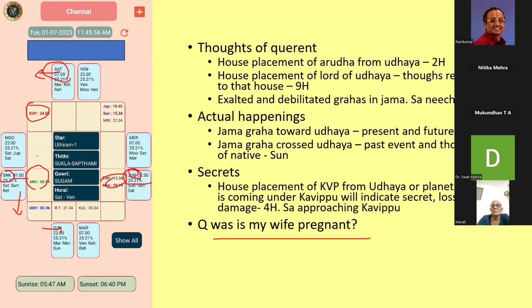Ram sir, just for a reason I'm asking, if someone is asking whether my wife is pregnant or not, and you confirm it by the chart, later a subsequent question comes: how will the pregnancy be, whether I will have a blessed child or not. What should they do in that case? We answer from here itself, see the question. The question was, is my wife pregnant?